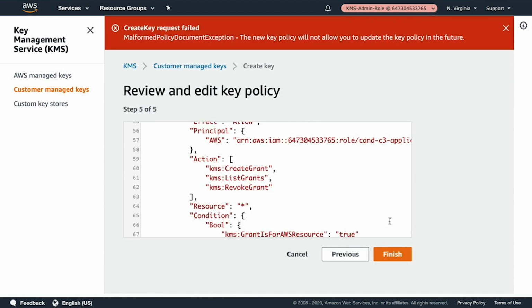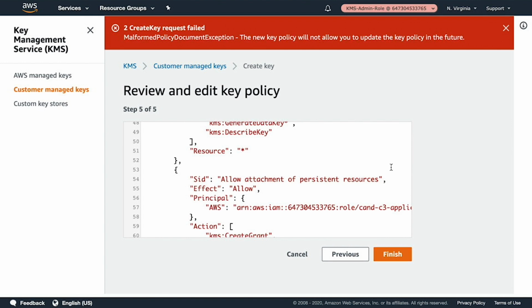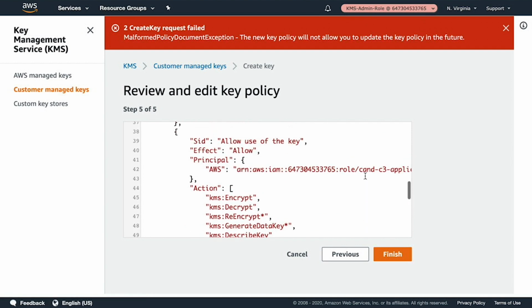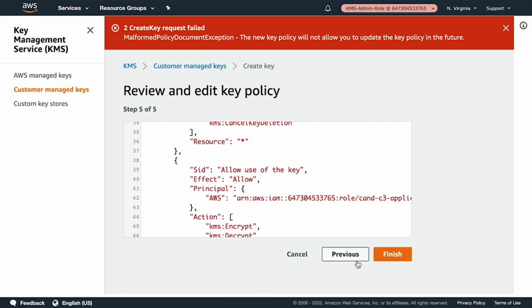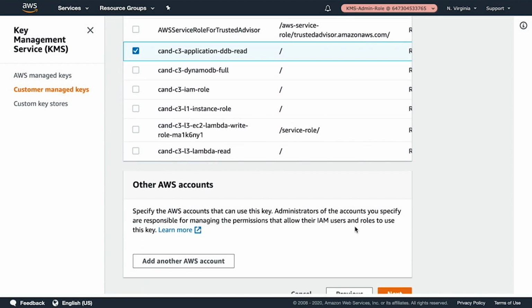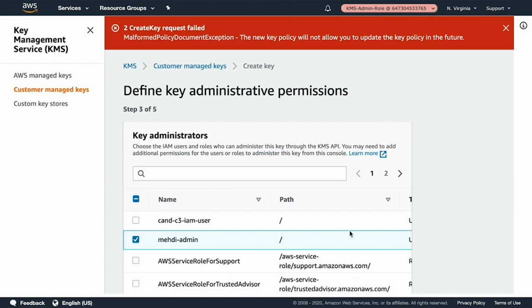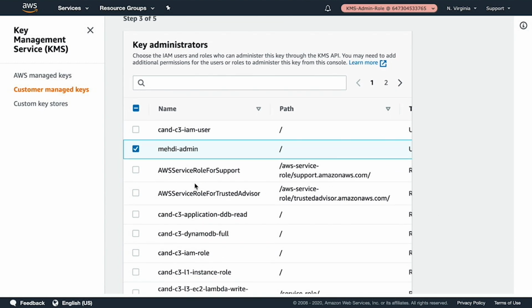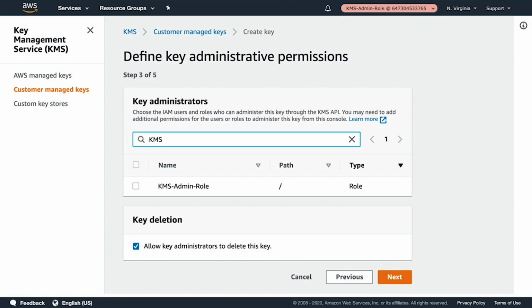Let's go ahead and create the key. And it's not letting me create the key because I'm using a different role than the role I had assigned for managing the key. So I'm going to go back to the page which allows me to define who the key administrators are. And I'm going to choose this role, the KMS admin role.